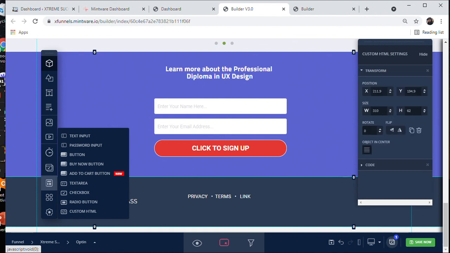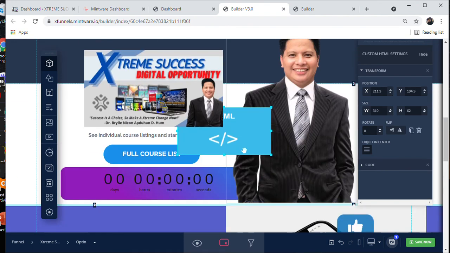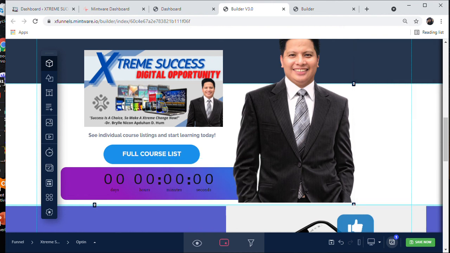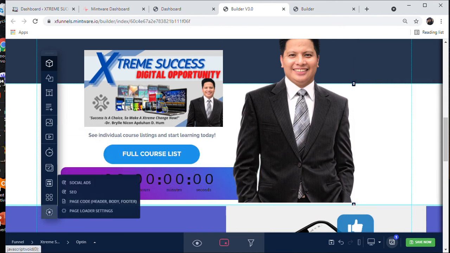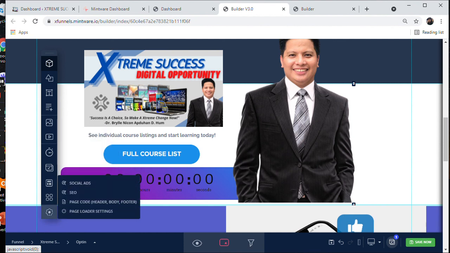Diba? Pag gusto mo na parang, ito, yung HTML na yan, pag pinindot nila, mayroong pupuntahan, mga ganun. So, I can delete it kasi ayoko naman nun. So, after that, as you can see here, meron tayong page code and page loader, SEO, and social ads.